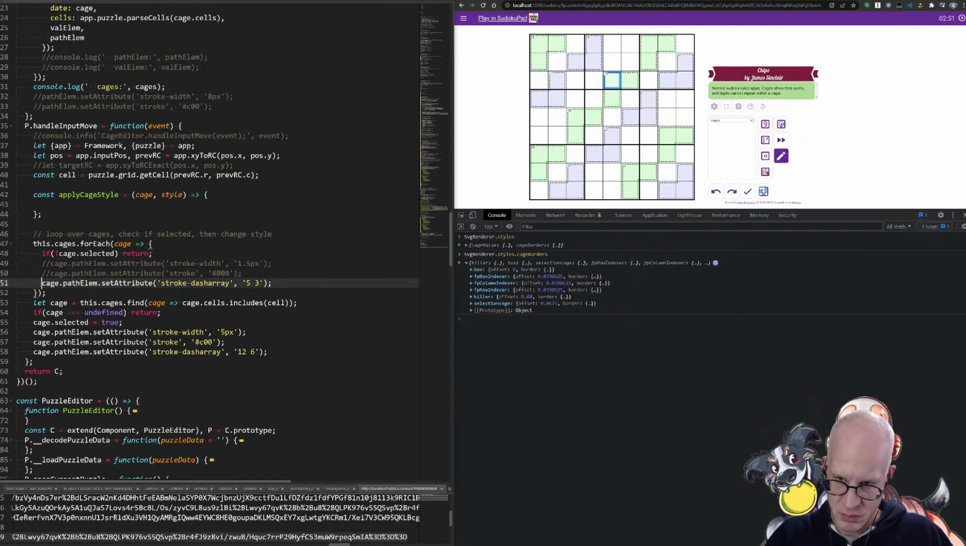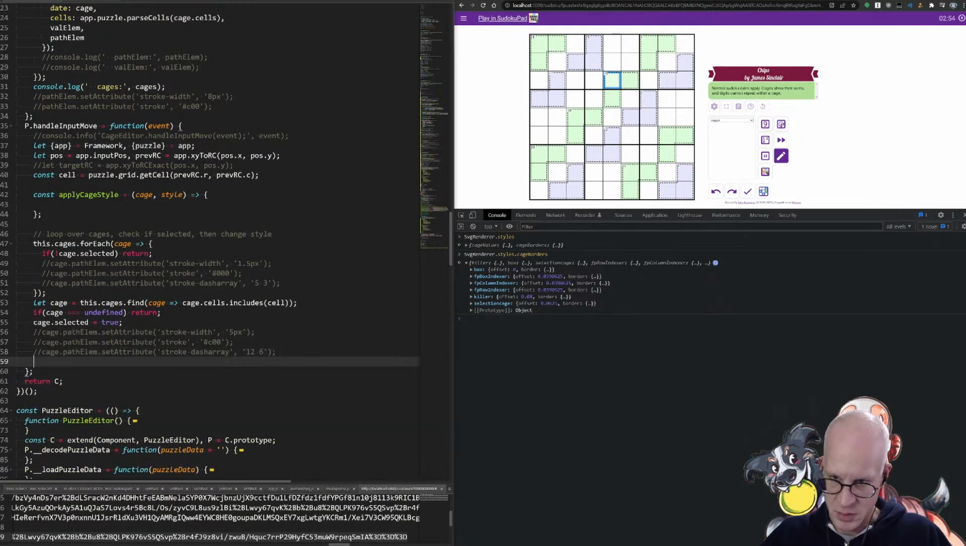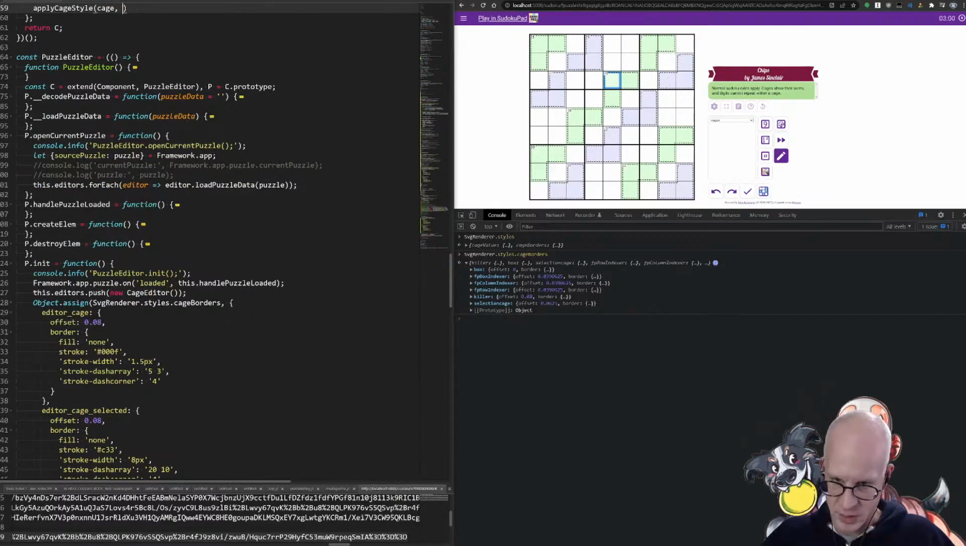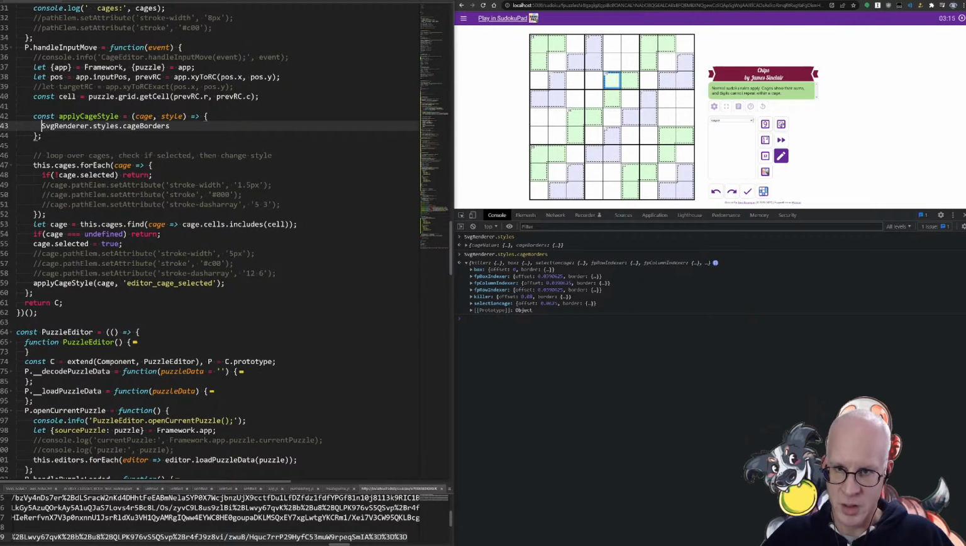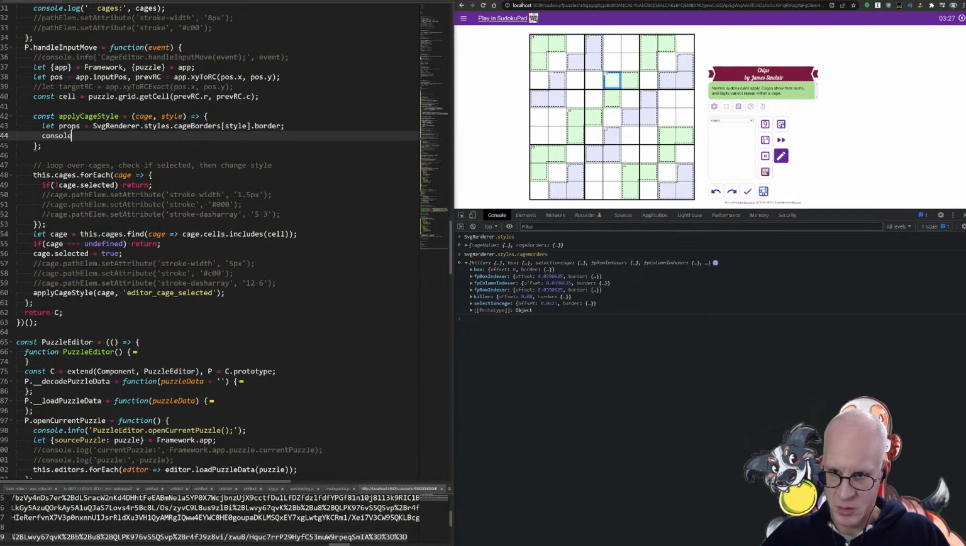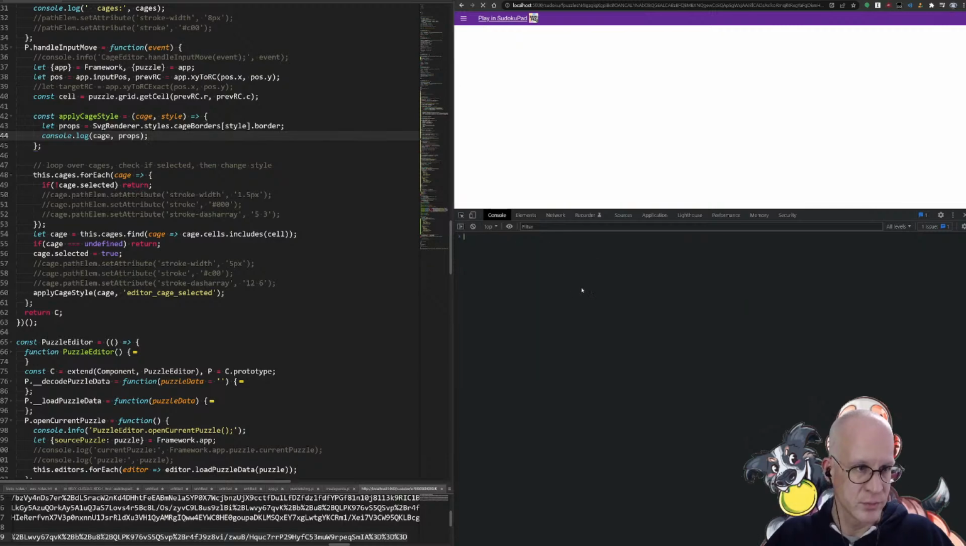And here we're just gonna do this. And then what do we have? We have editor cage selected. Right. And then here we go, cage borders, style, dot border, that props equals, boom. Let's just output these for a sec here. Boom.